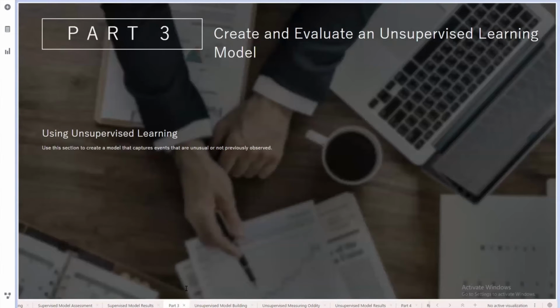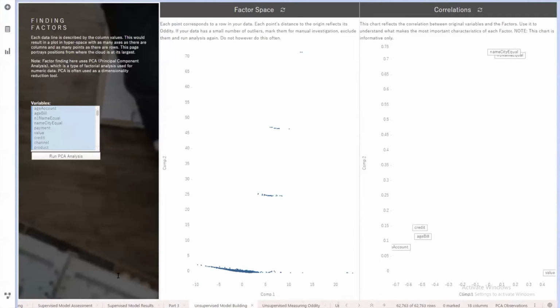What if we don't know in advance which transactions in our training data are fraudulent? We need a model that does not rely on our target data field. Here, we have an unsupervised model based on principal component analysis, or PCA. PCA is a dimension reduction technique that reduces the number of variables in our data while still retaining as much information in the newly transformed data as possible.